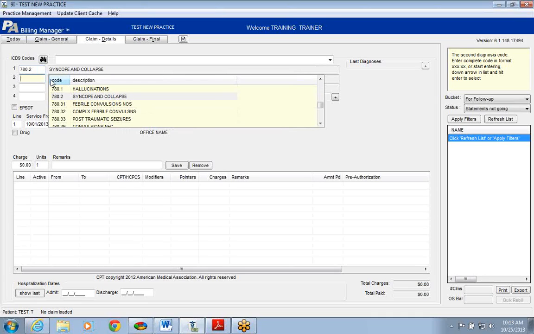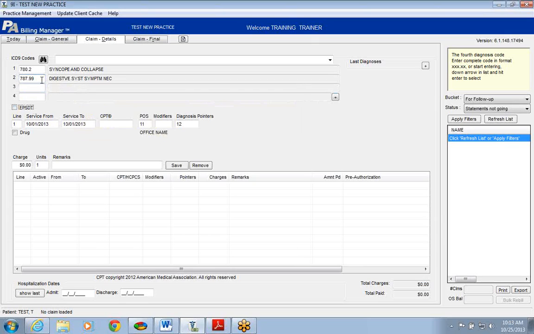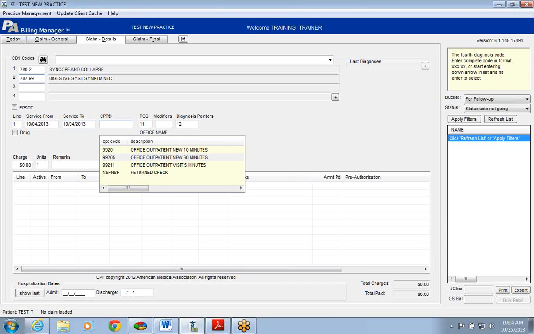If you have more than one, you can certainly go ahead and fill those in. If you find in the list one that matches better, you can certainly click on it with your mouse or just change it here. And we'll continue to tab through. We want to get to our date of service. Once you enter the service from date and tab over, it's going to automatically update your service to date to the same. Then you would select your CPT code.